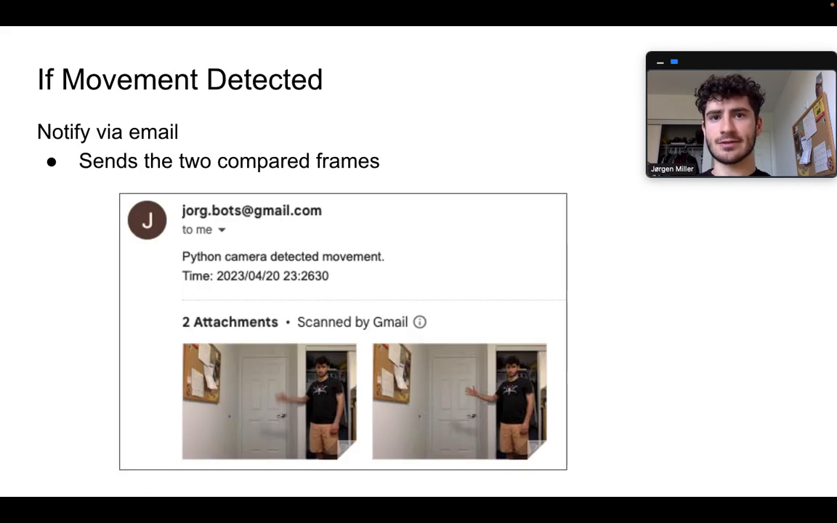If movement is detected, I'm notified via email. This sends the two compared frames to my email, and I made the design decision that these images are not recorded locally, they're only sent in the email. I figured it's a useful notification, but it's not a lot of information worth storing for later.